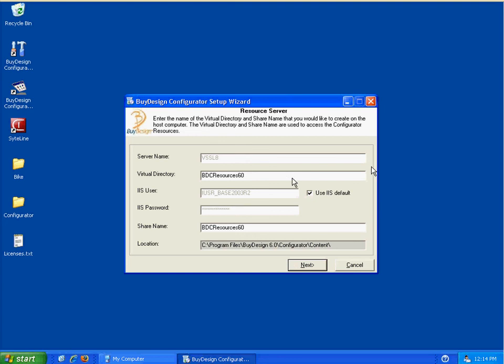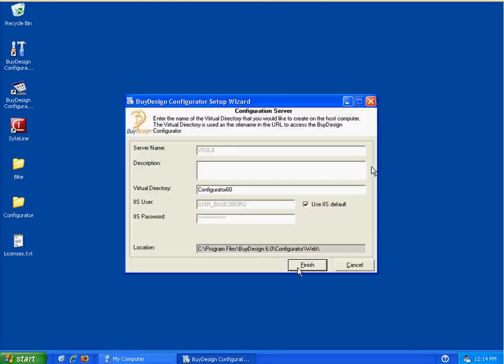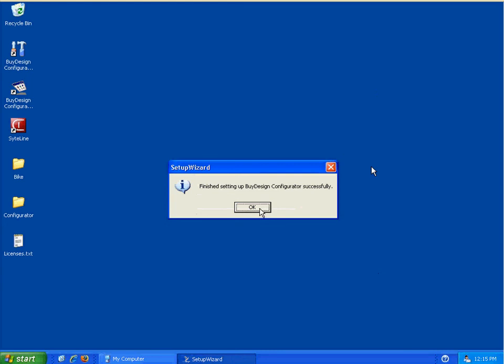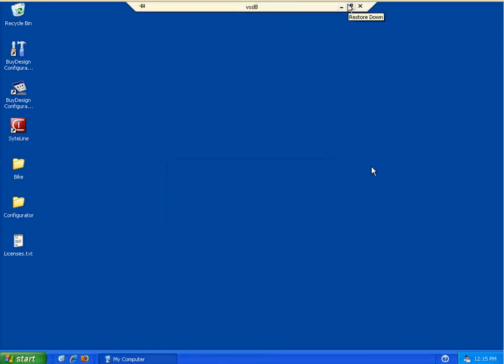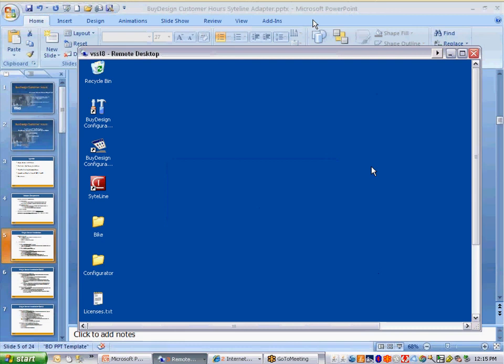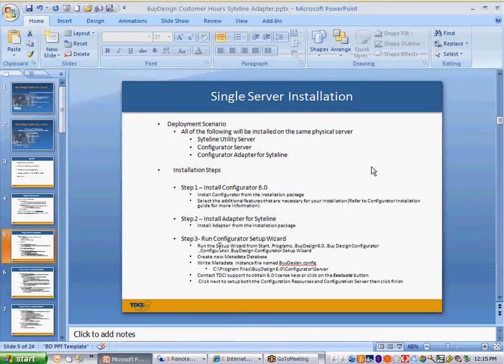And I'm going to set up the resource directory. This is where it's going to look for my content. I'm just going to accept the defaults. And then the configurator server directory itself. Okay, so we've now completed the setup wizard, okay, created our metadata database, and we've written our bydesign.config instance file.